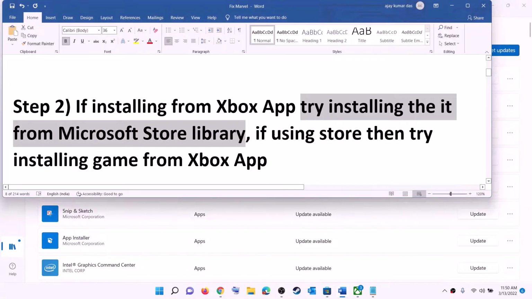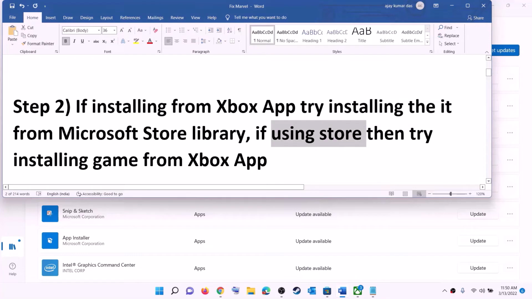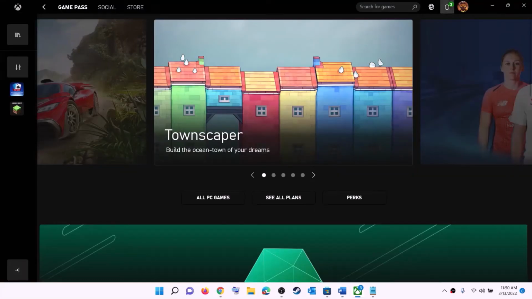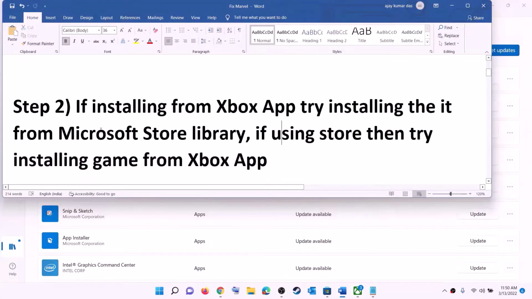Now if you are using Microsoft Store to install, then use Xbox app. So open Xbox app, find the game, and you can search the game over here and then try to install the game from Xbox app.